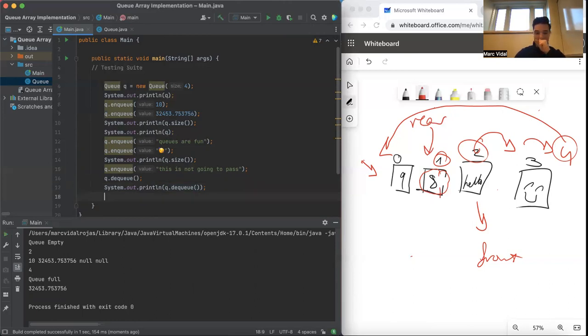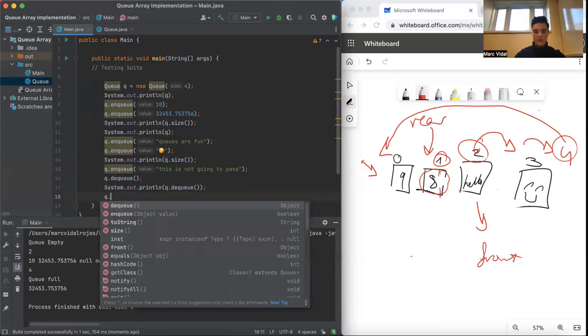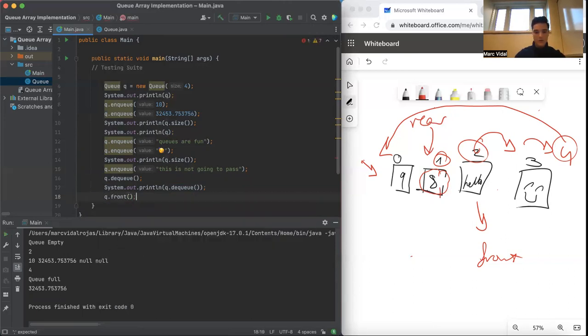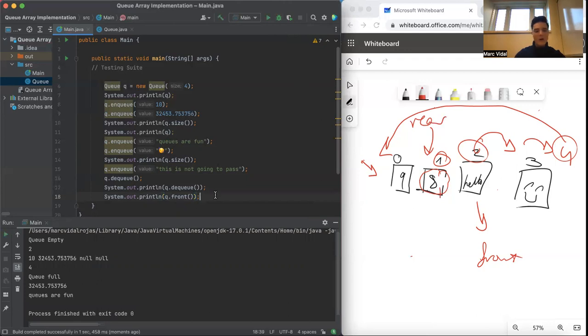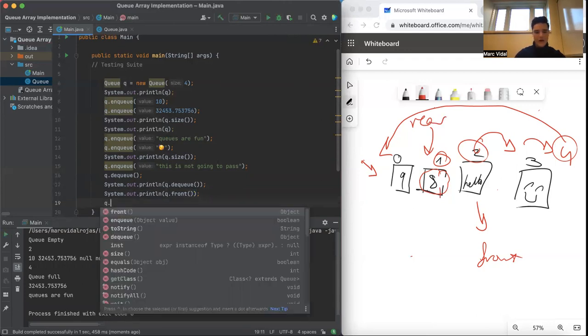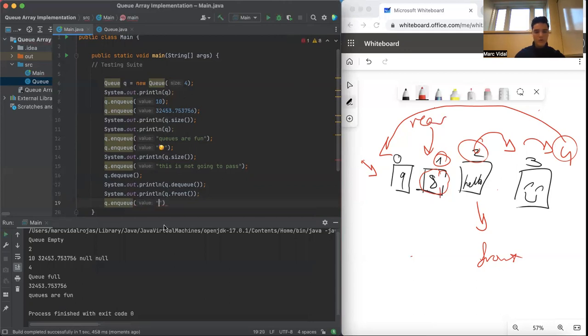Cool. So now let's test the front method. So q.front should return us "Queues are fun," which they are. Oh, wait, but we need to print it. Do that again. Awesome. What if we enqueue a new value? Let's do another decimal. These decimals are fun, as long as you don't put letters. Ooh, this is a big one.